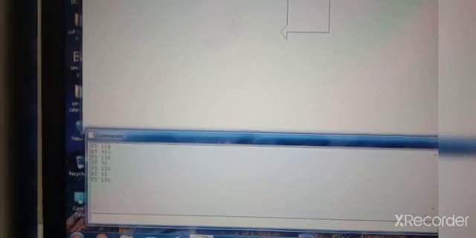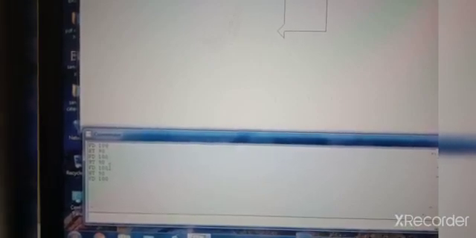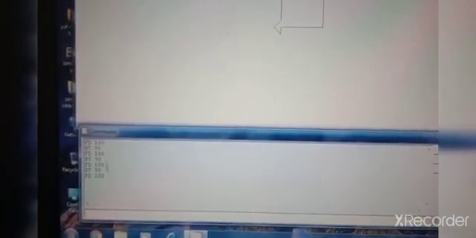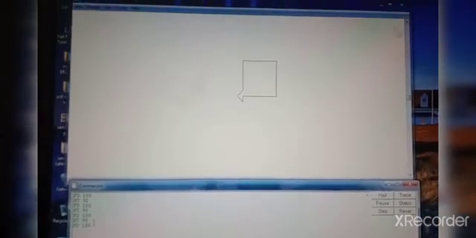FD 100, RT 90, FD 100, RT 90, FD 100, RT 90, FD 100. Okay, we will get a square on the main screen of Logo.